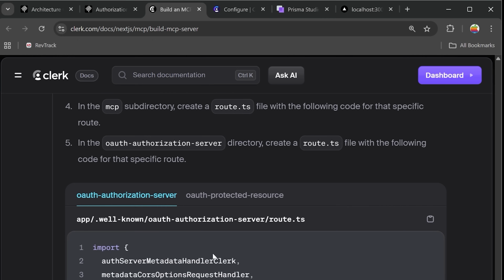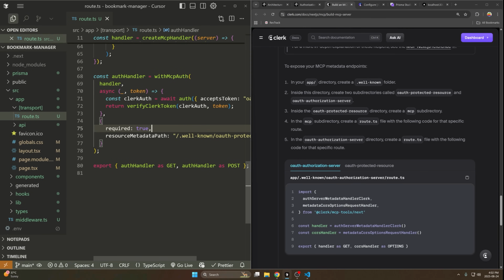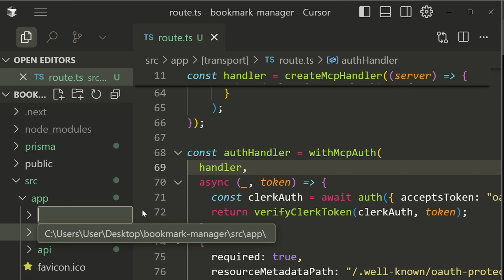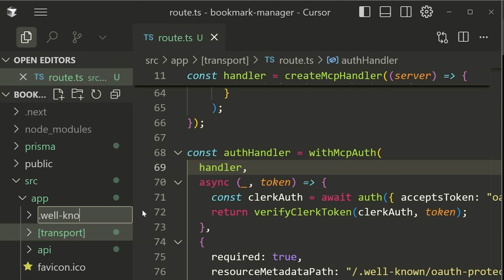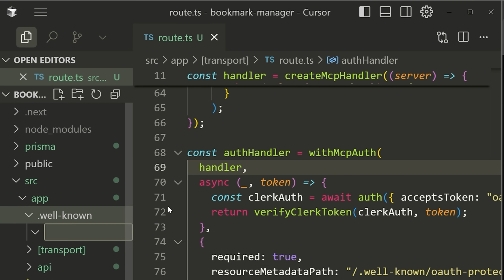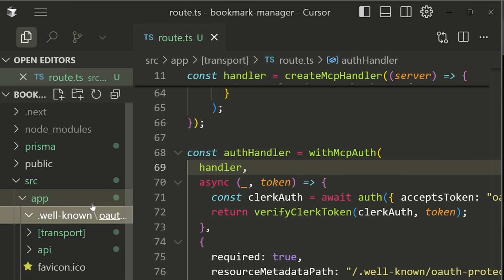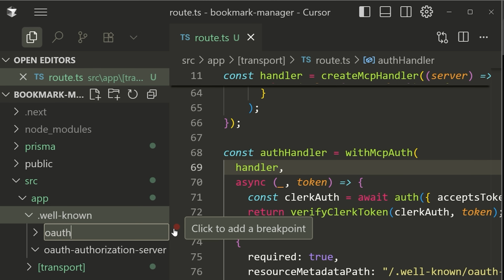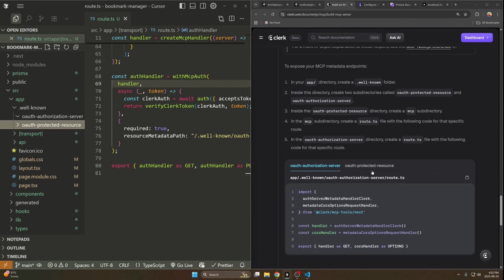So in order to do that, it gives us some instructions here. Again, let's split this over to the left. We need to make a new folder inside of app, and we need to call this .well-known. Make sure you type this exactly, otherwise it's not going to work. Then we need to make two new folders. One is going to be the oauth-authorization-server. And another, let's make this a little bit larger, is going to be the oauth-protected-resource.